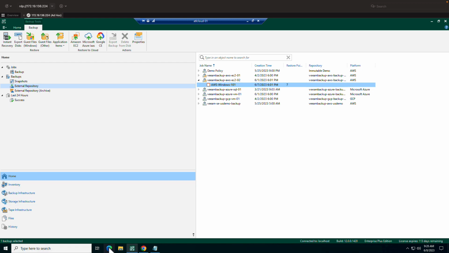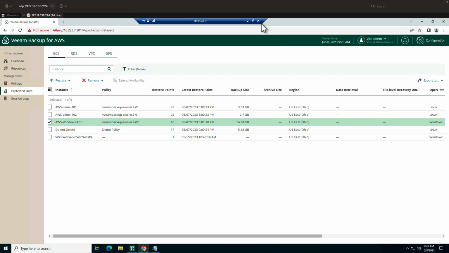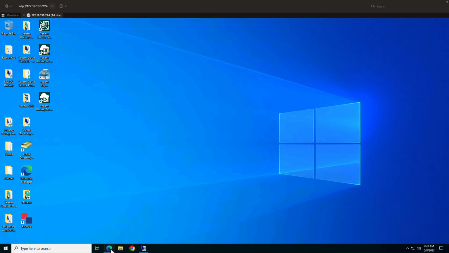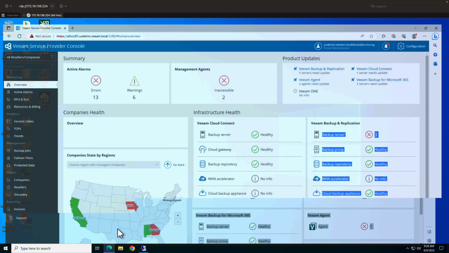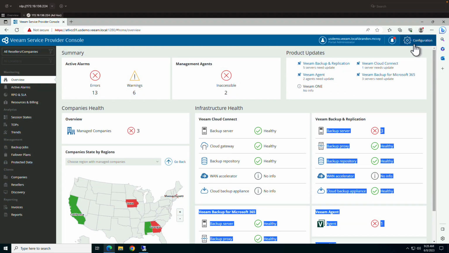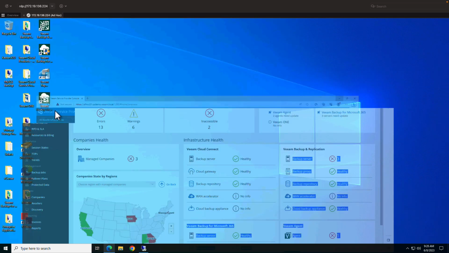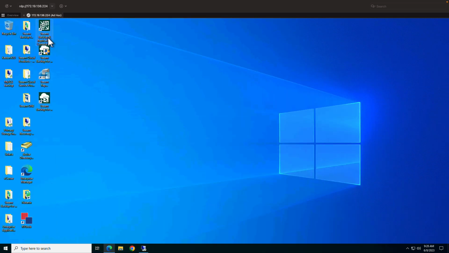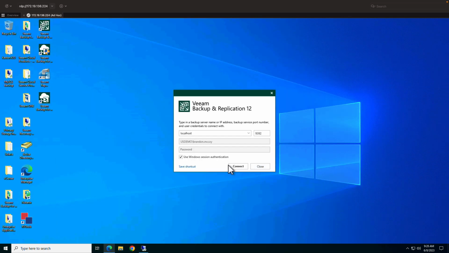Now, in the essence of time, and just to keep this short, we're going to wrap this up, and we're going to show the service provider console and what you can do here. Now, first of all, on your service provider console, you do have your Cloud Connect server, and I need to open that up. I apologize. While that's opening, we'll probably go back here real quick.